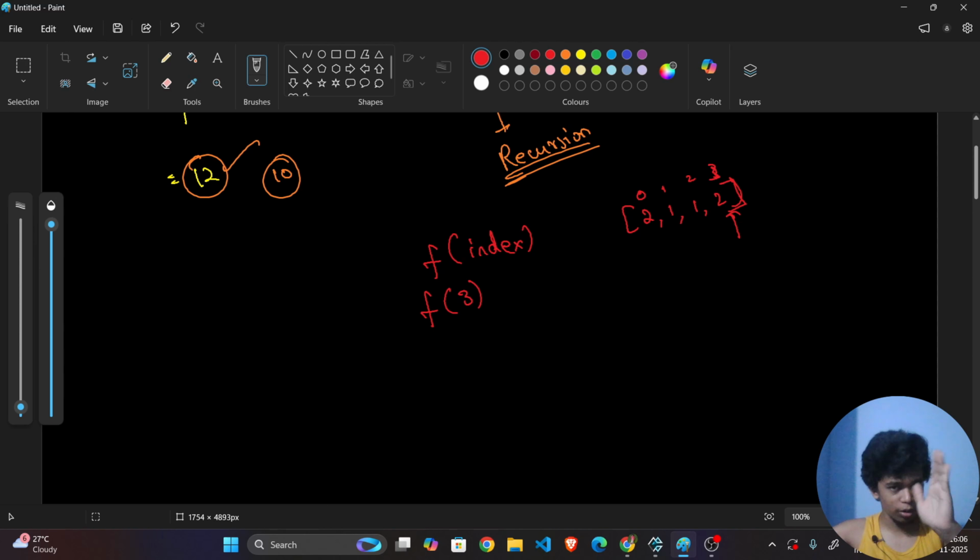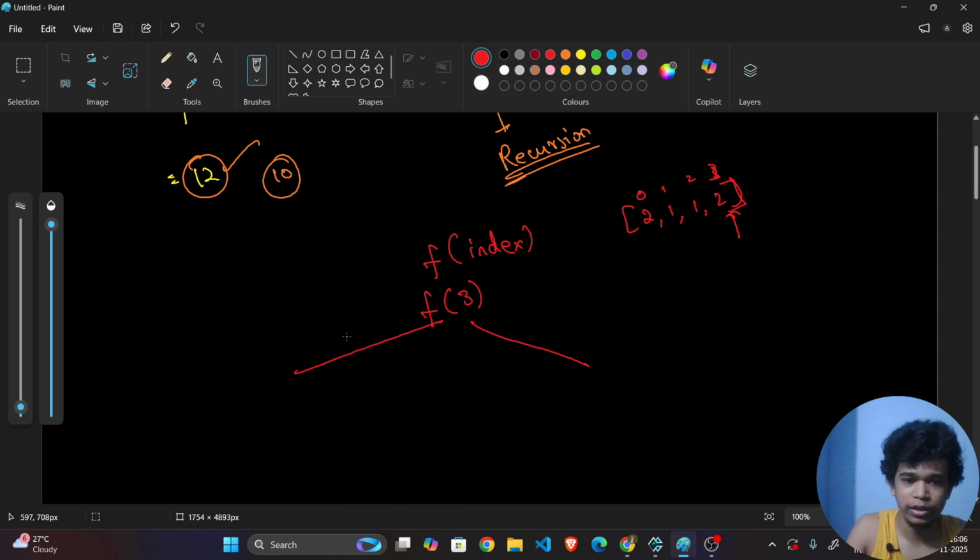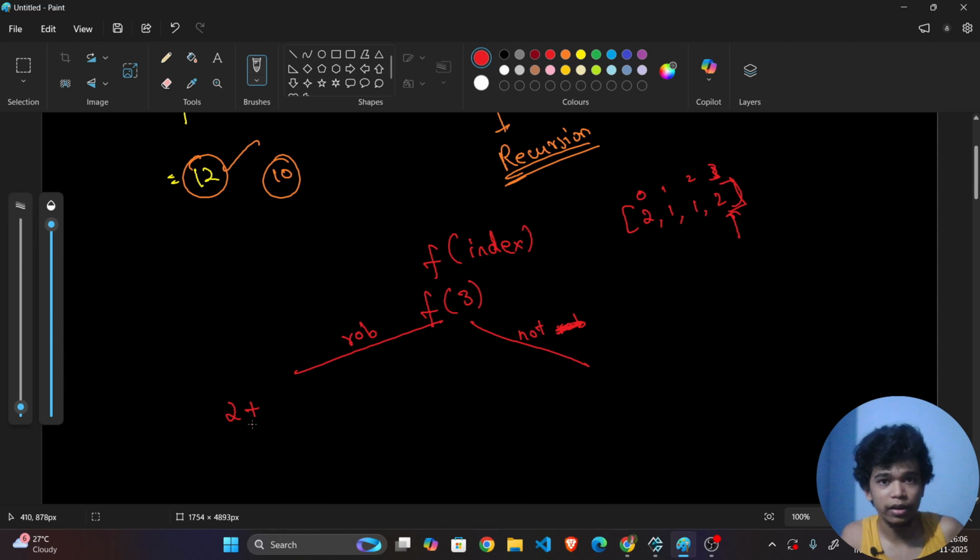Okay, if you don't rob this house, then you will be absolutely robbing its next house, right? Can you understand this? The same logic is applied in the recursion also. For this f of 3, I have two choices: rob, or don't rob. If I rob it, 2 is the amount I got after robbing it, plus I'll be moving towards f of 1. If I don't rob, I'll be moving to f of 2.